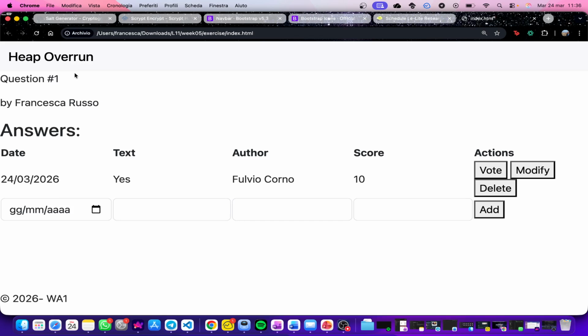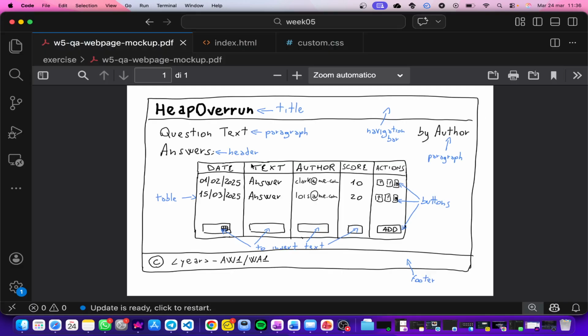What was requested? Basically, here in our draft, we have the question text on the same line as the by author. We need to make a div and put those paragraphs together. We have to make a div and then make it flex. But first we have to add it in a row and then put it. But it is not inside the table.